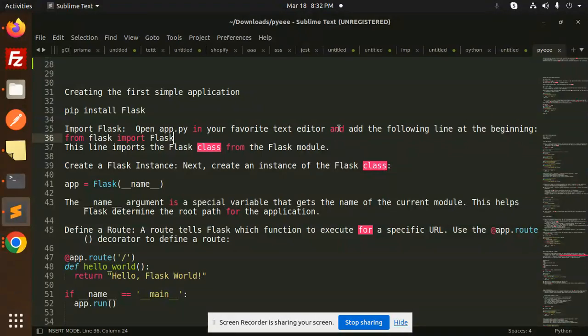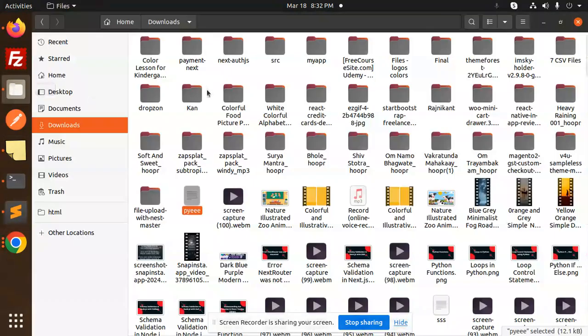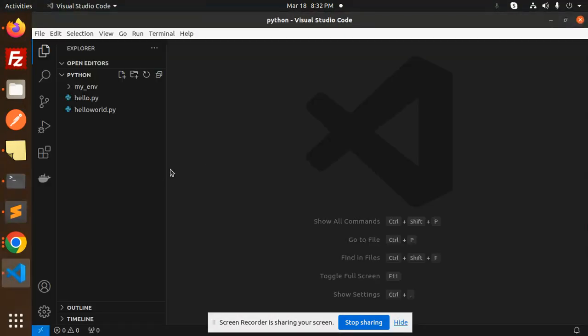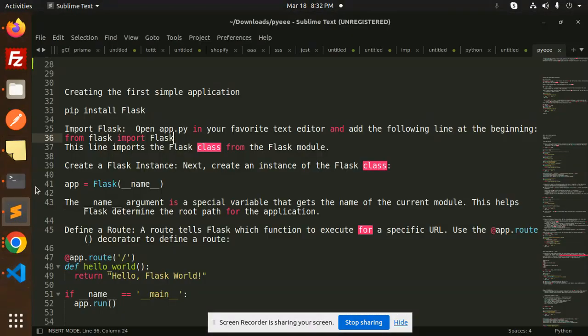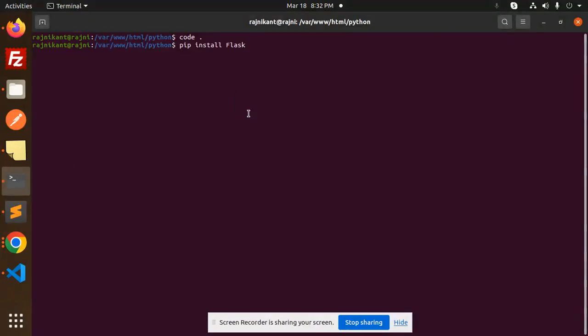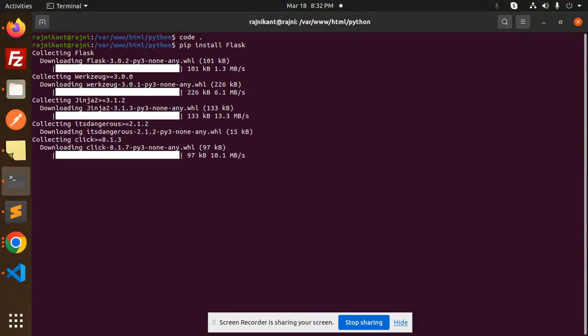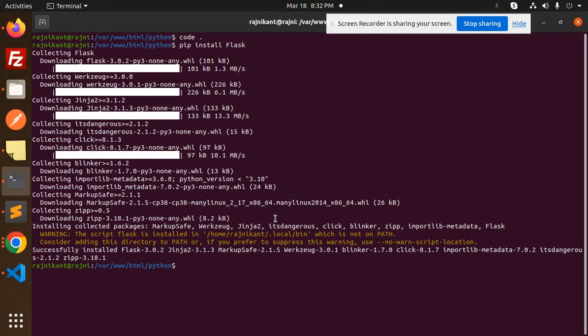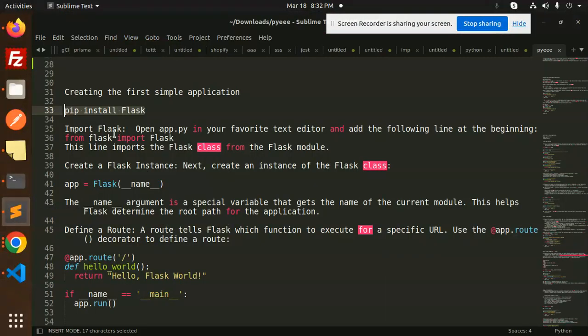Let's get started. So let me open the code. So here we have the code, right? Let's open the Python code. Next step, first of all, we have to install Flask. So let's go to the terminal and install this package. It will install the package like this. This is done. Moving to the next one, we have to import Flask, so open the app.py.